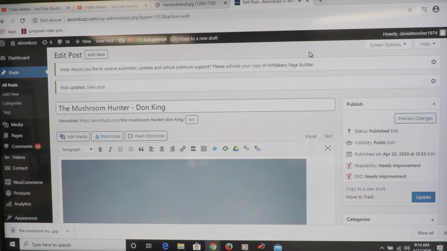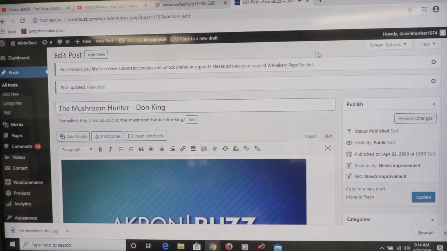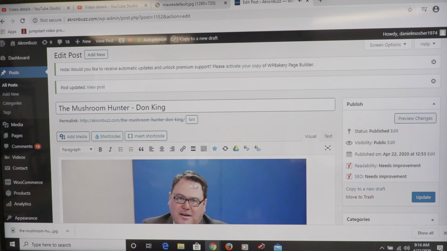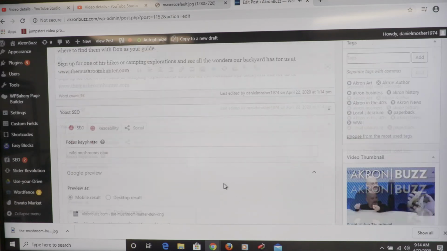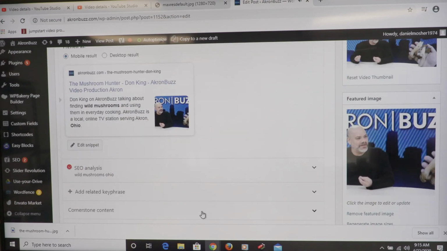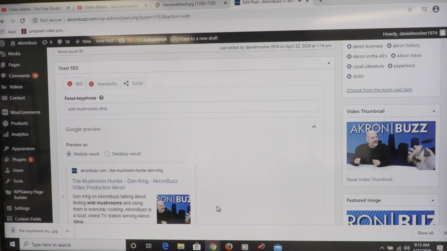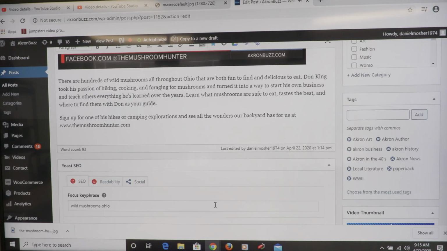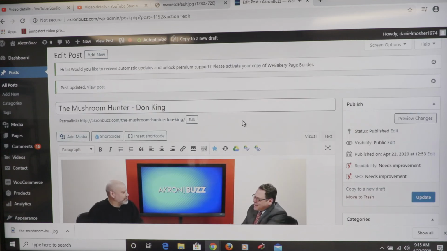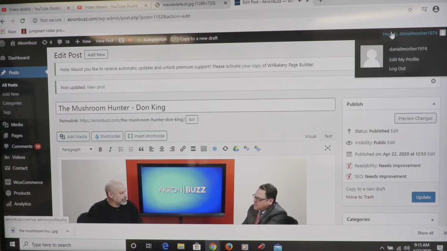I want everybody to have a login to Akron Buzz and be able to use this place to use this as a learning place, as the place to screw up, as the place to experiment, as the place to troubleshoot, and we can blog our way to success. And don't forget to absolutely log out at the end of every session.